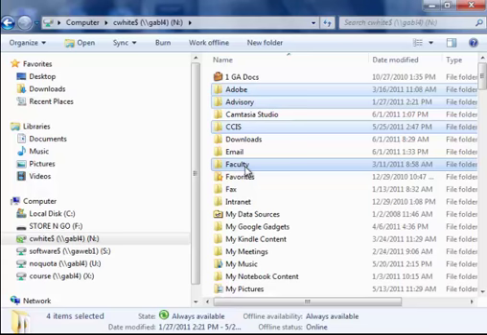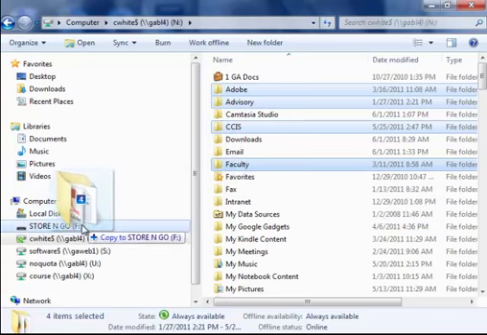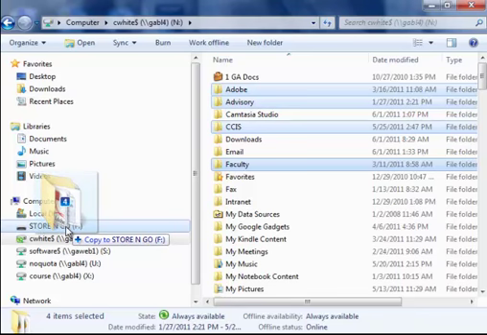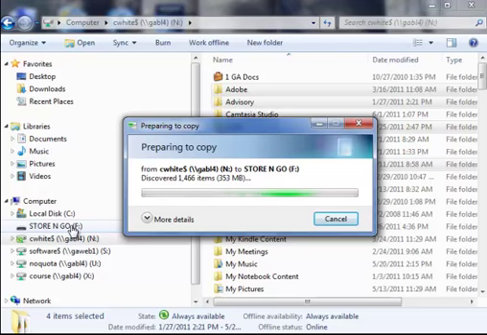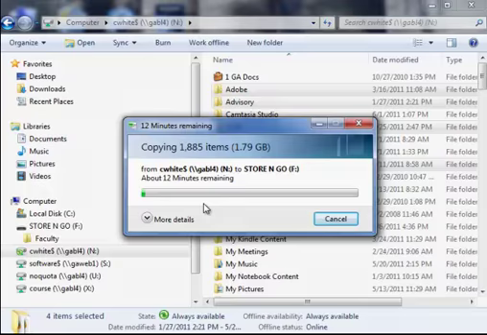Then what I'm going to do is hold down the left mouse button and drag any one of the highlighted folders to my USB drive. And you can see it says 4. And I'm going to let go. I'm going to get a pop-up window that tells me that it's preparing to copy. And now the next thing that I need to do is just sit and be patient while it copies. I'll be back in just a little bit to tell you more about this.